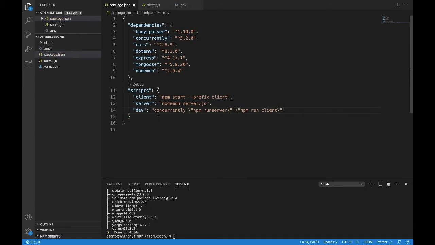Perfect. Now what we're saying is concurrently run npm run server and npm run client, which are both of these scripts, so we can run them both at the same time. Now save this and let's see if we got it running by typing in yarn run dev for our dev script.